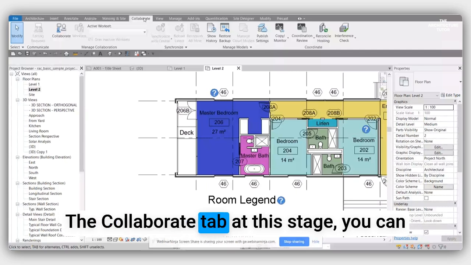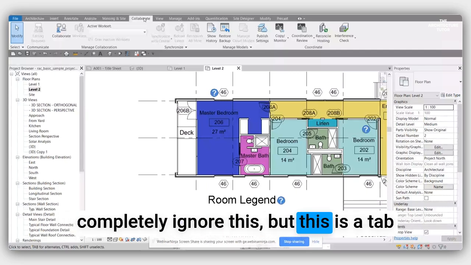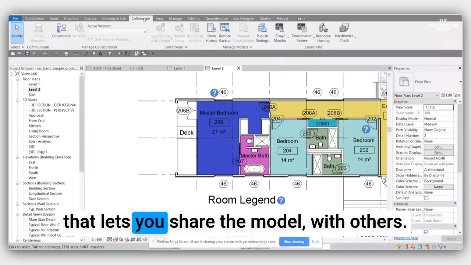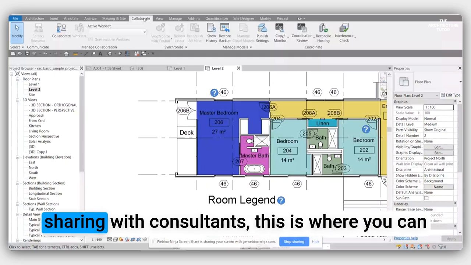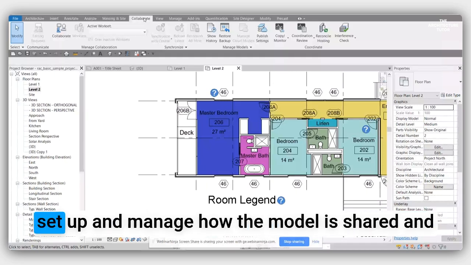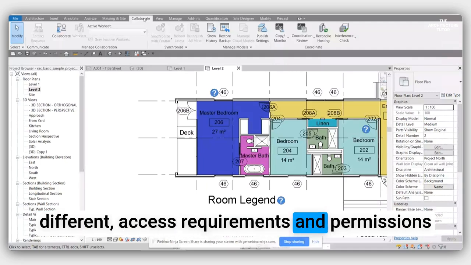The collaborate tab, at this stage, you can completely ignore this, but this is a tab that lets you share the model with others. So if you're working on a team in an office or sharing with consultants, this is where you can set up and manage how the model is shared and different access requirements and permissions.